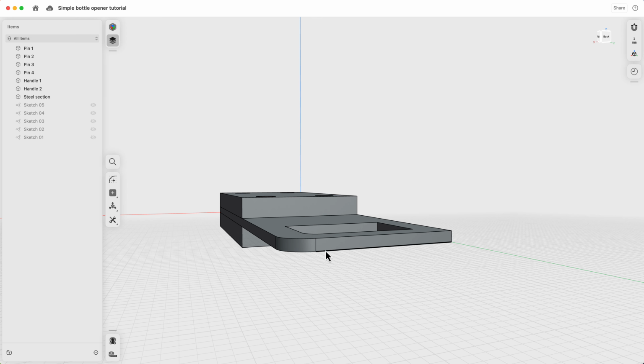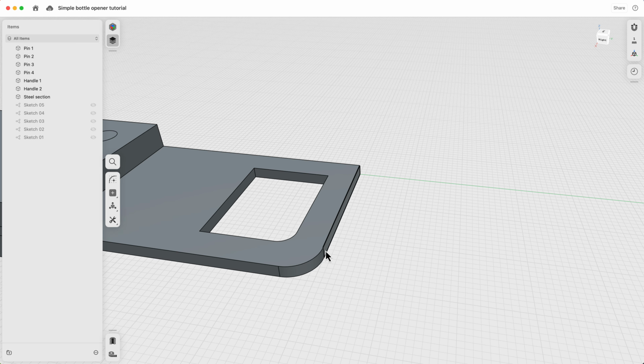In the next video, we'll look at visualization, which adds materials to your model to make it look realistic.